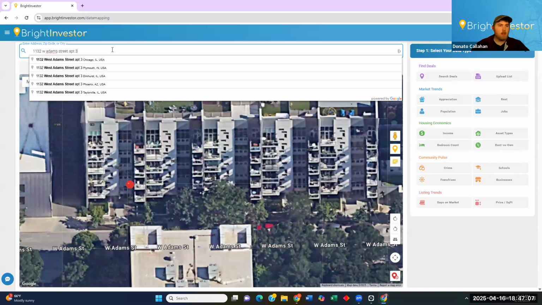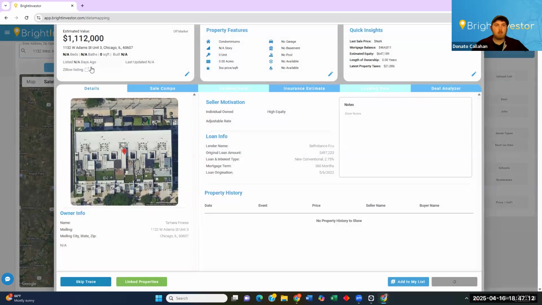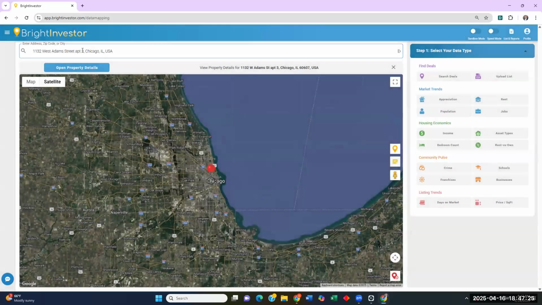Apartment 3? Aha! Apartment 3. Will that change it? It did. 1132 West Adams Street, Unit 3. There we go. And oh, look at that. Now I can see the owner of that unit. There you go.